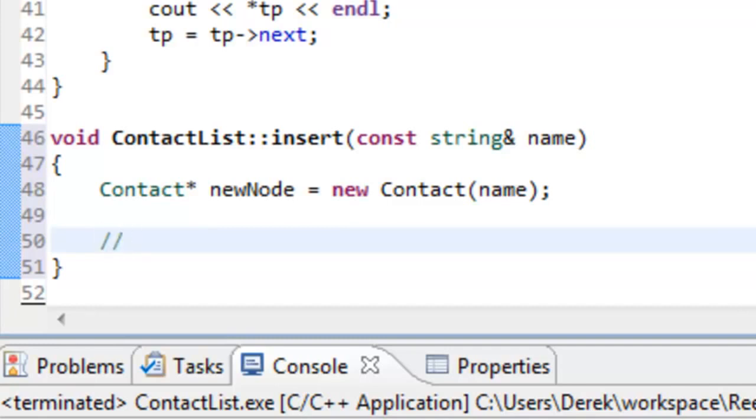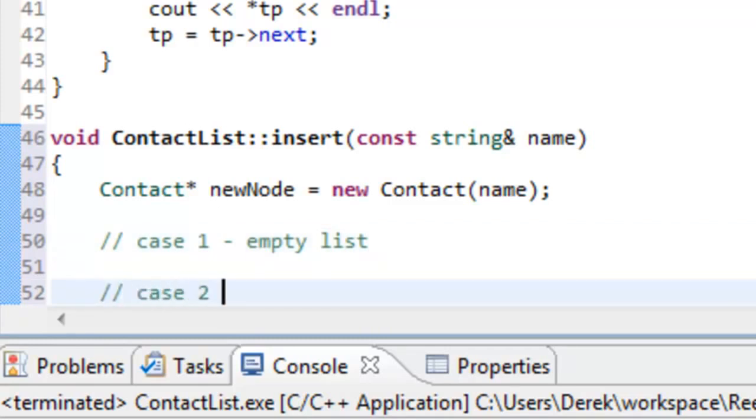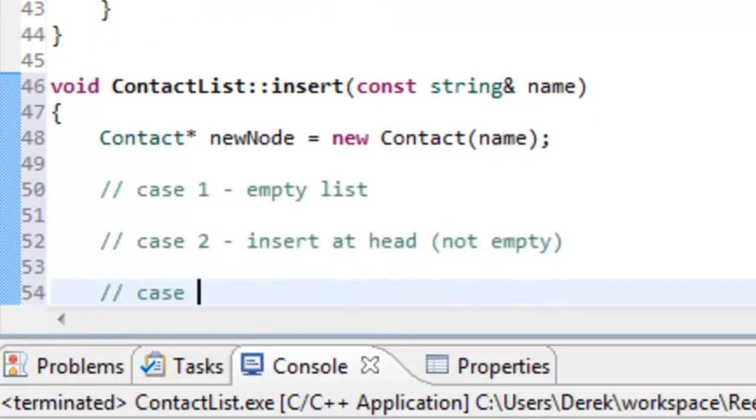So we had three different cases. In case one, we were dealing with inserting into an empty list, and then we had case two, which was inserting at the head of the linked list. So it's not empty, so we'll say maybe not empty here. And then case three, our third case, was whenever we wanted to insert somewhere other than the head. So insert maybe after the head is the comment that I'll make, and we're dealing with again not an empty linked list. So we have not empty there. Those were our three cases.